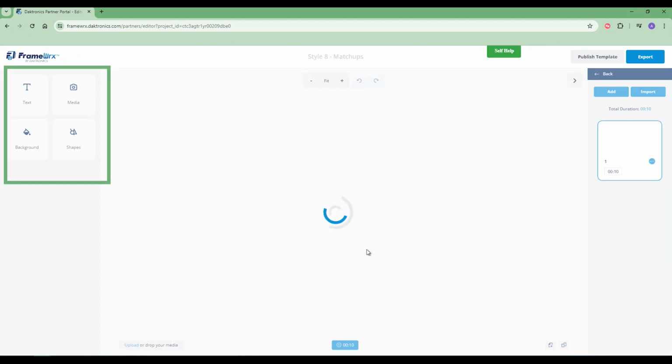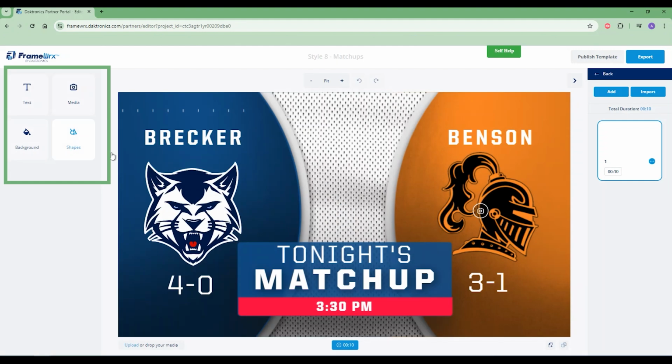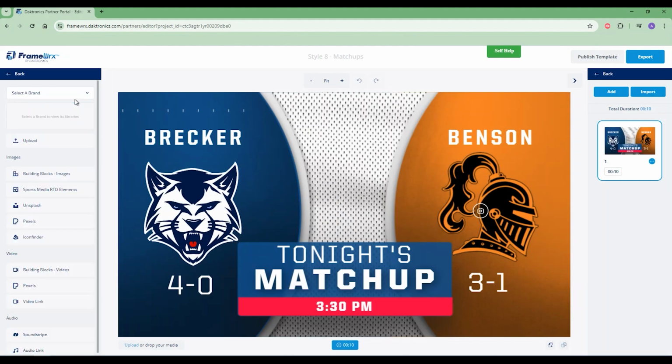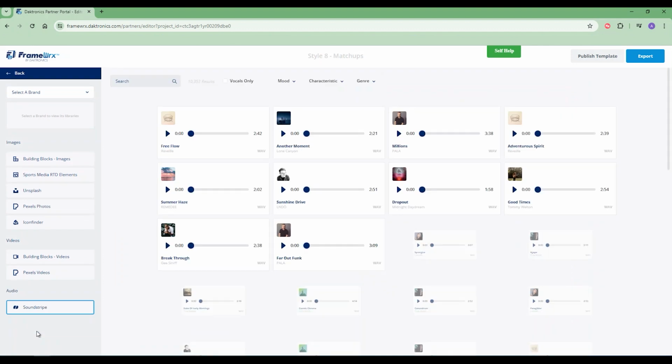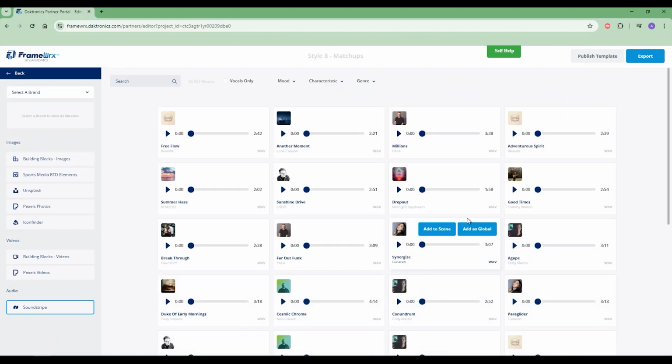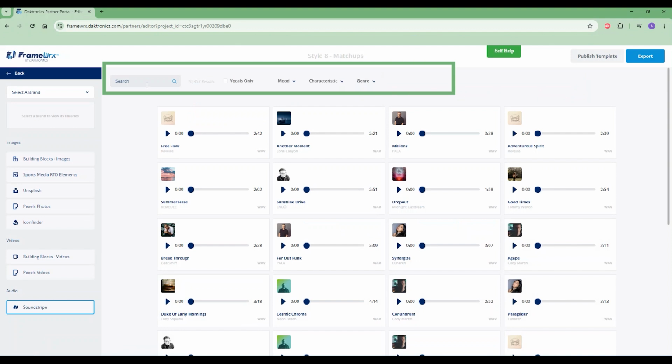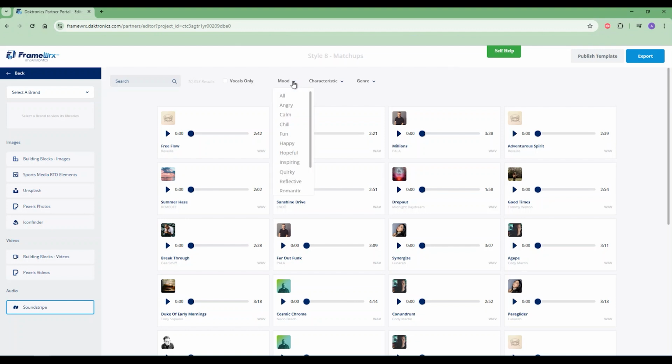As this loads, you're going to see a menu on the left-hand side. What we're going to get to is SOUNDSTRIPE. That is going to be listed under media, and you're going to see images, video, and audio, and we're going to go right to SOUNDSTRIPE. You'll see there are many audio clips here. You can search for them in the search bar. You can say vocals only, and that will only pull up clips with vocals. And then you can filter by the mood, characteristic, or genre. I'm going to go down to mood and go to happy.